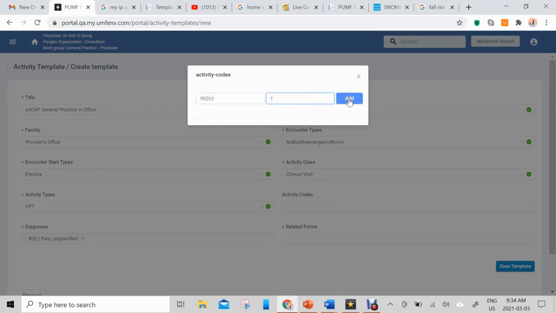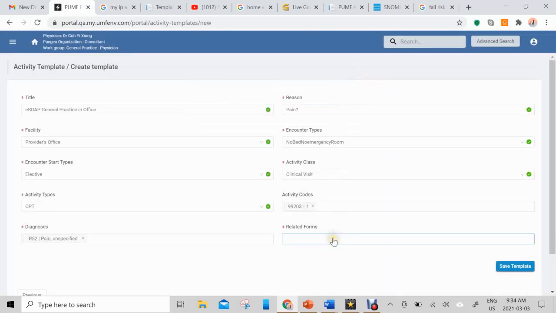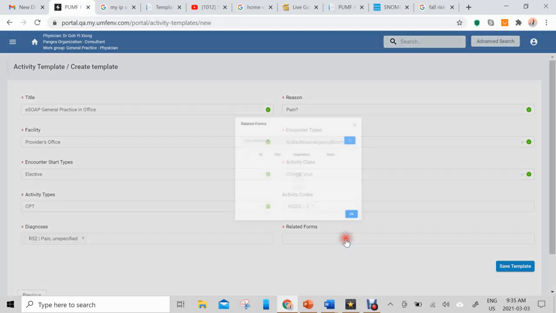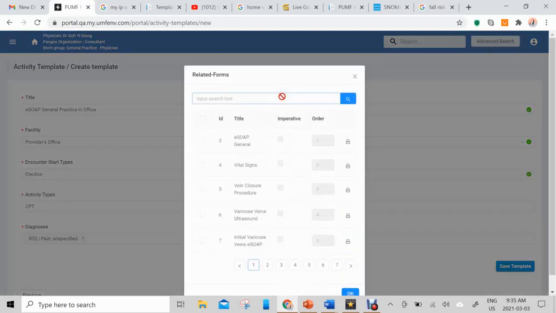Now, if you don't want to enter the activity codes, you can skip them, but I think it's a very good practice to enter them, because eventually your system will be very reflective of the true nature of your practice. Now, the most important step that we will do when we are creating the activity template is defining the related forms to this activity, which is a general practice visit in office. And to do that, we have to select the forms from a pool of available forms.